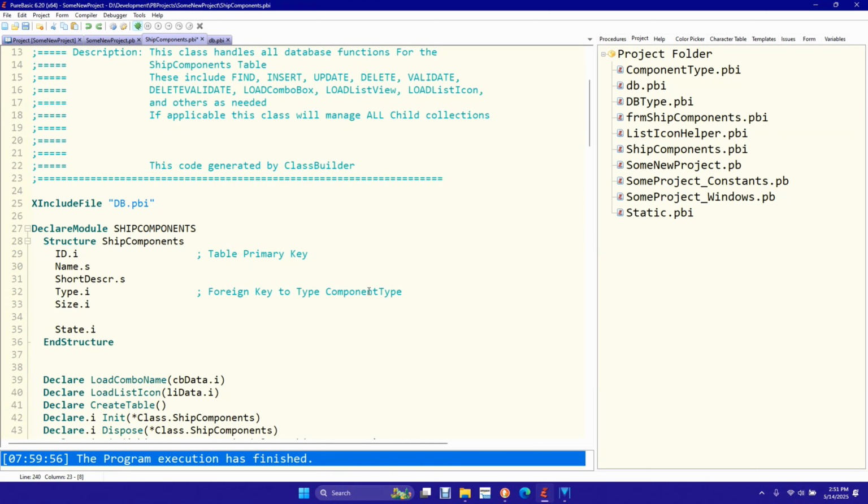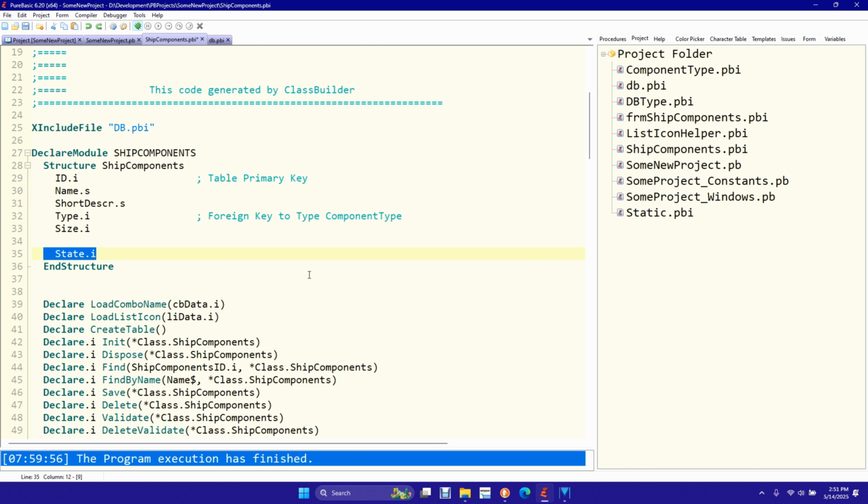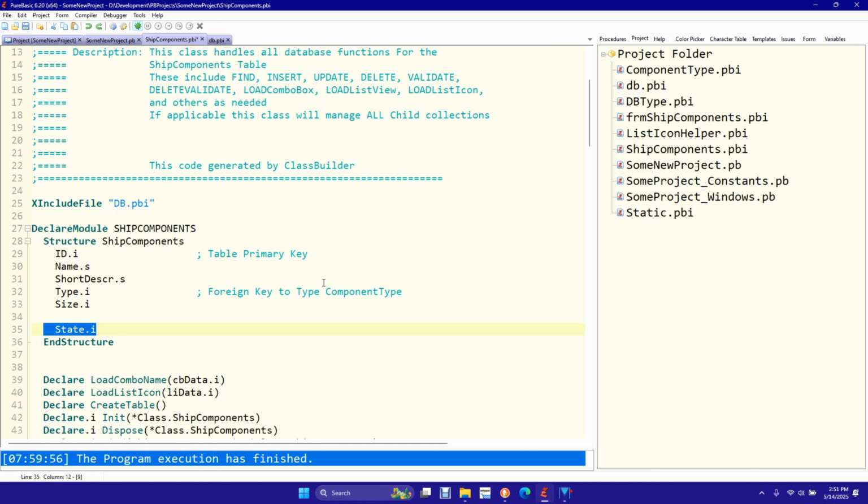Okay, continuing our deep dive, I want to pause on the code real quick and the functions, and I want to talk about state, this variable right here. Whenever you define a table, you put in all your fields. ClassBuilder adds state. Now, what is state, you may say? State is where ClassBuilder keeps track of the status of the record.